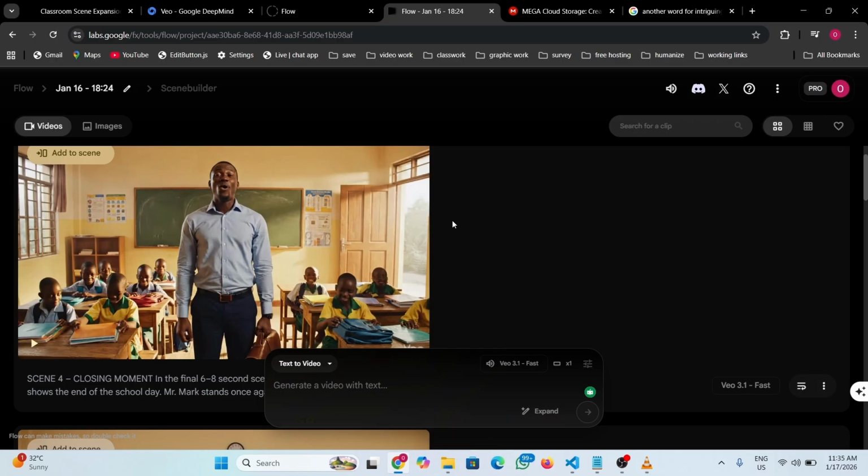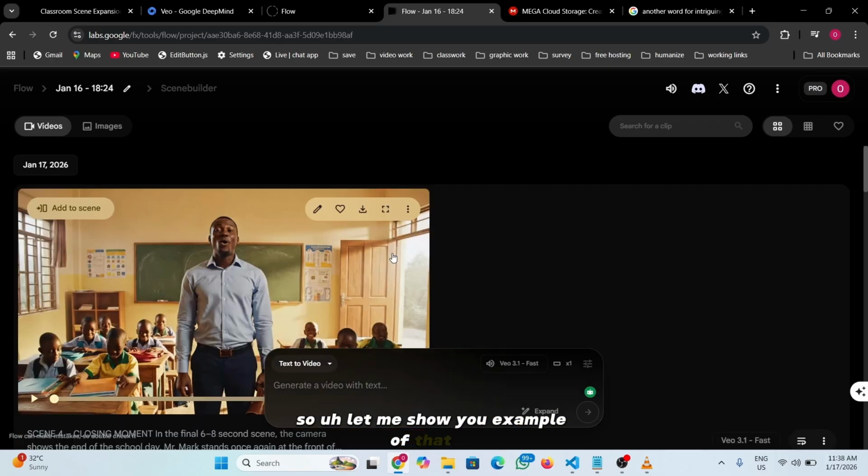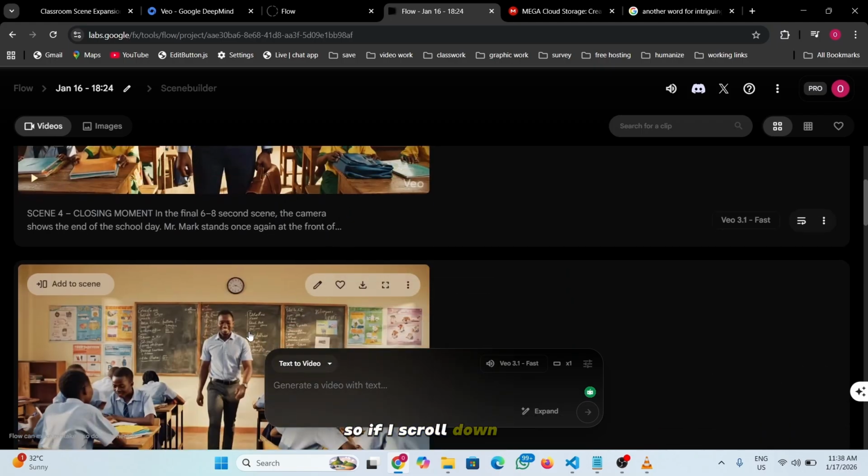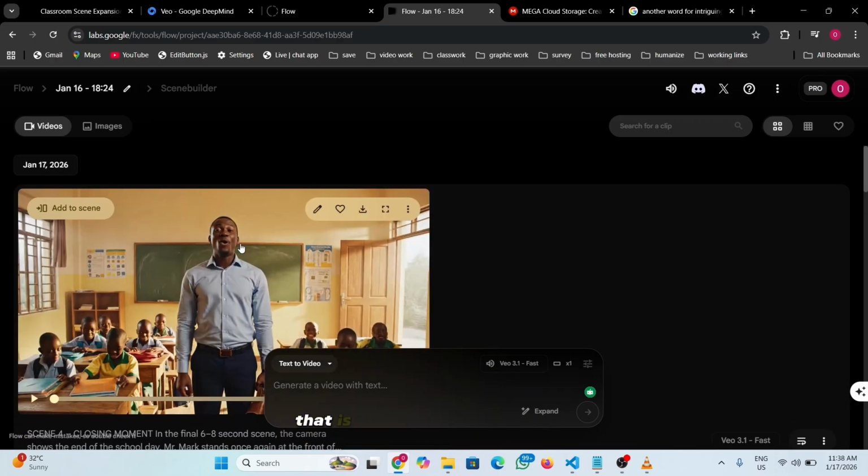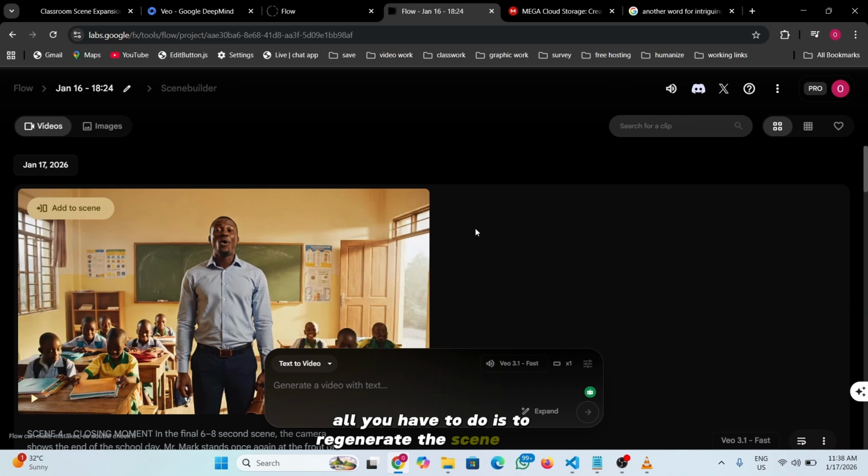All right. So let me show you example of that. So if I scroll down, it's not exactly the same person that is used here that is actually used in this one. Okay. So in case it didn't give you the exact character, all you have to do is to regenerate the scene again in order to give you the exact character. Okay. So before I would end this video, let me tell you how you can actually create your own video.